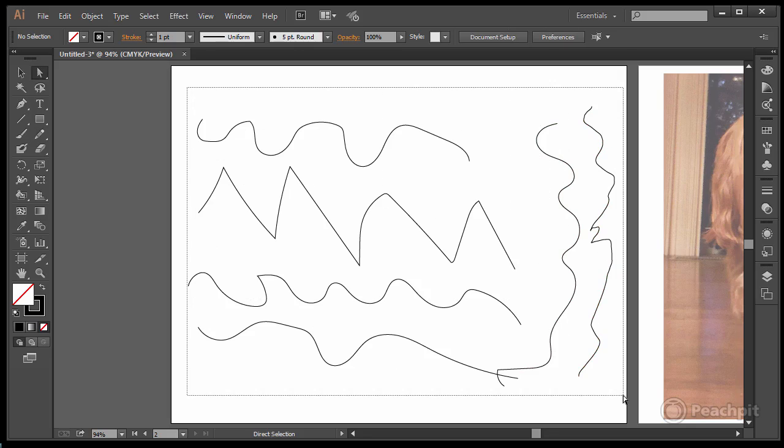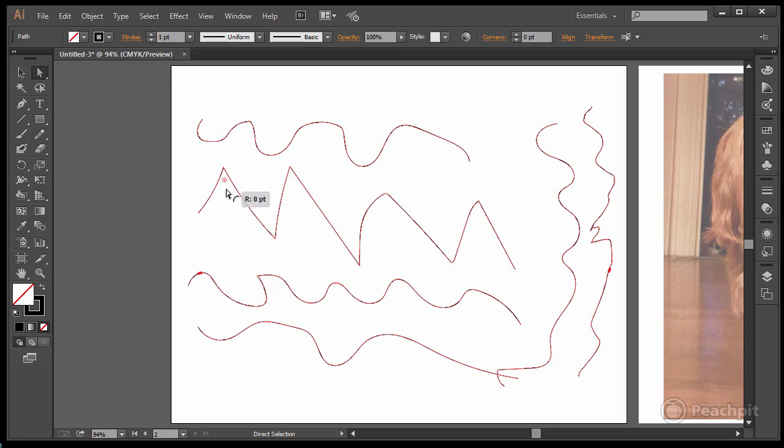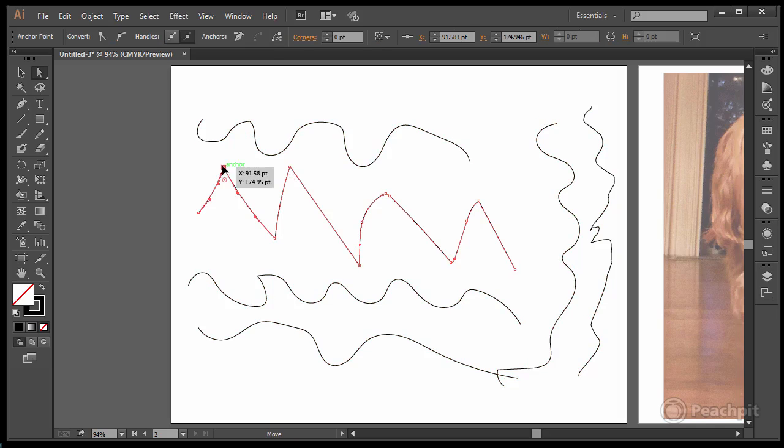Now with any of these lines, of course these are completely editable. You can move any point. You can also use the corner widgets, the live shapes, the live corners. You can use the handles. Anything is editable about these.